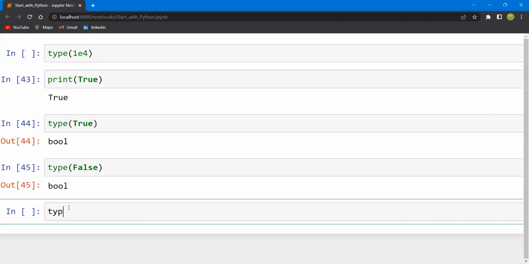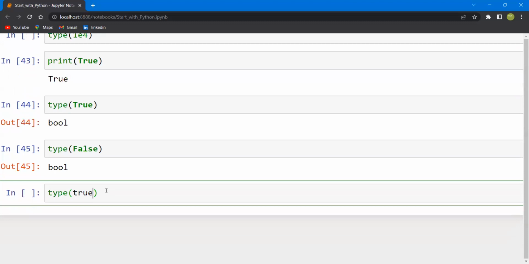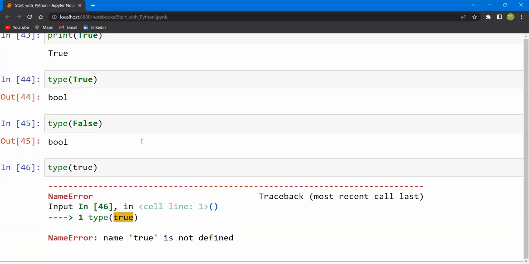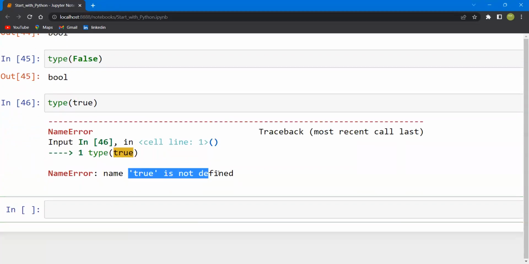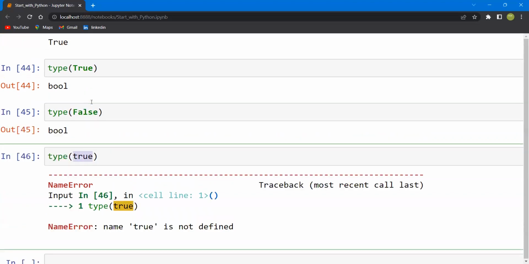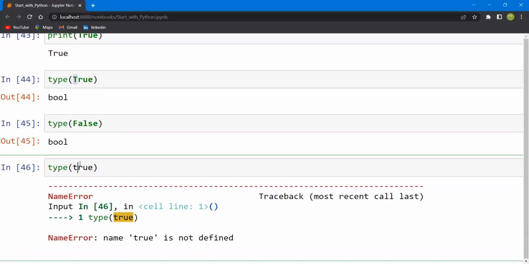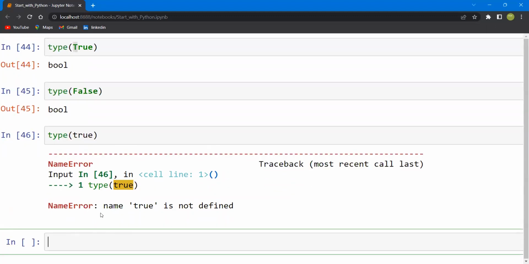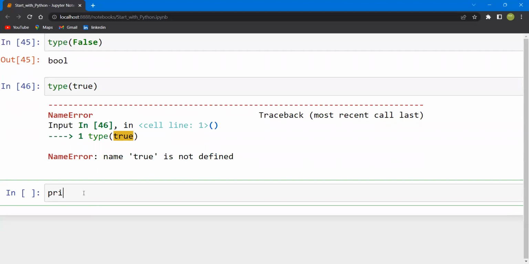So let me write type and true in lowercase. What do you think will happen now? Exactly. It will throw an error. Why is it throwing an error? Name error. Do you remember I told you that Python is case sensitive? So we should write capital T, but instead, when I write small t here, it is throwing an error. Fine. So let me print hello now.